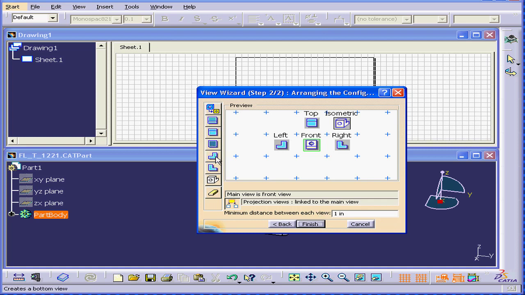Here we can add additional views to our drawing, or we can delete them with a right-click and select Delete. OK, click Finish.